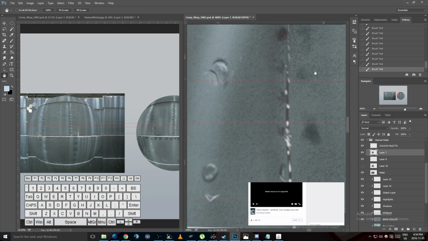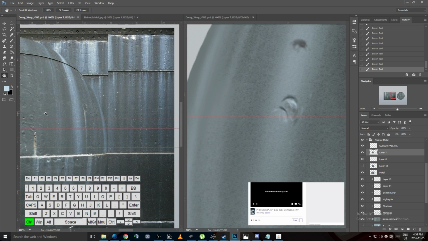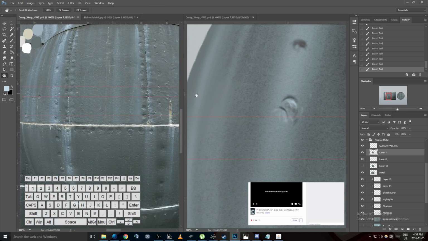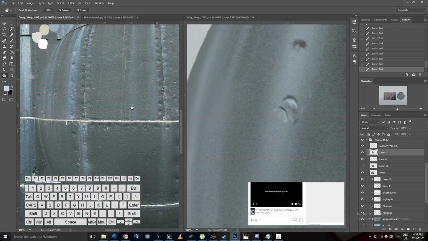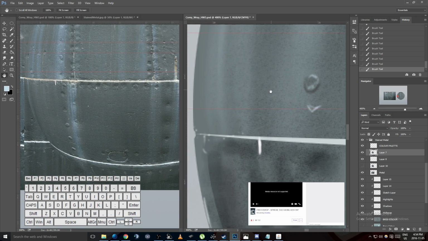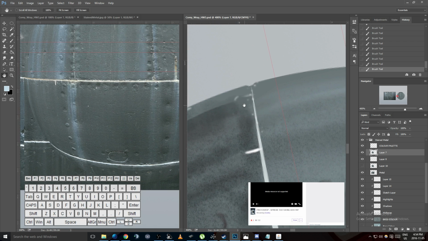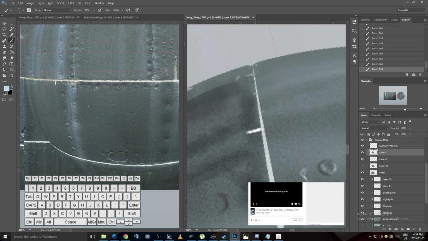Alrighty. Delay. This is much better. Just a little bit. I also noticed these guys aren't the right color that I want.